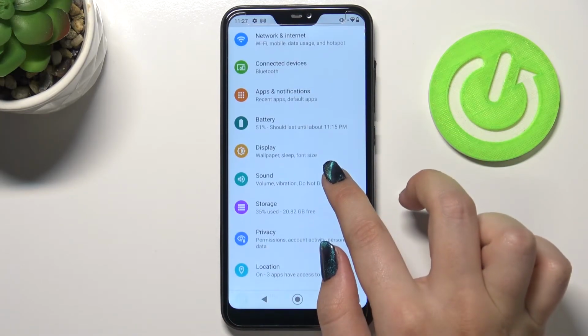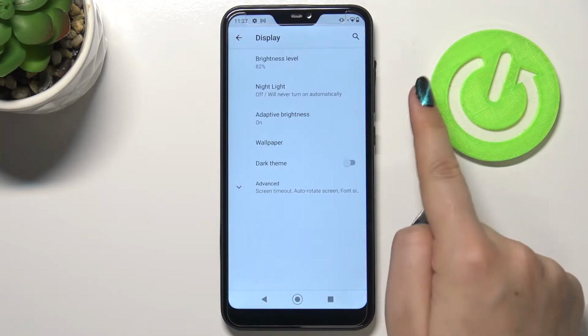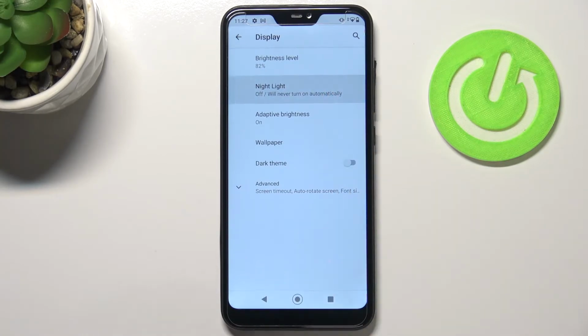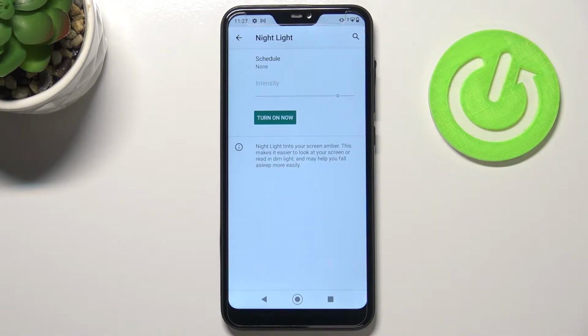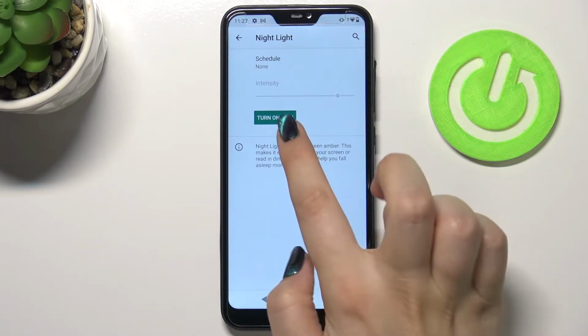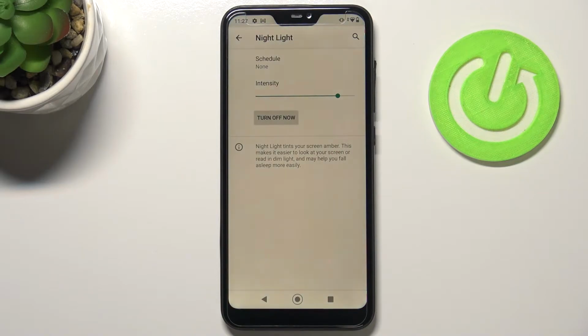So if we are on the settings, we have to find the display, and on the second position we've got the night light, so let's enter. And as you can see, in order to actually customize it, we have to turn it on. So just tap on this big green button, and as you can see, the screen turns a little bit yellowish or amber, and it is in order to filter the blue light. What's more, it will be much easier for you to look at the screen in dim light.